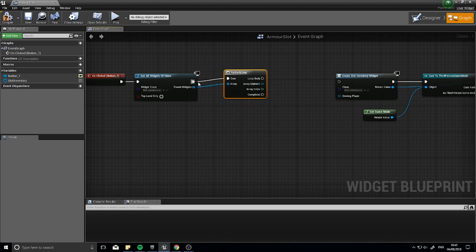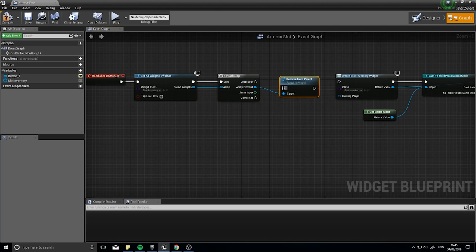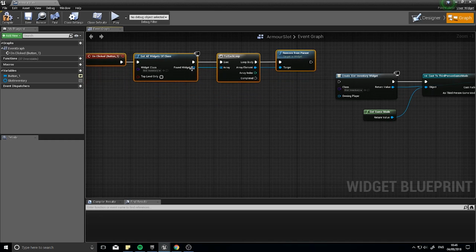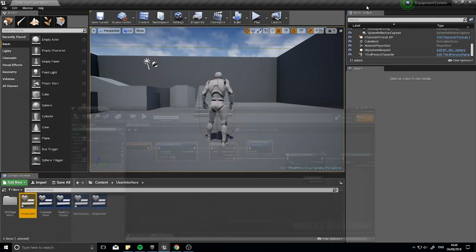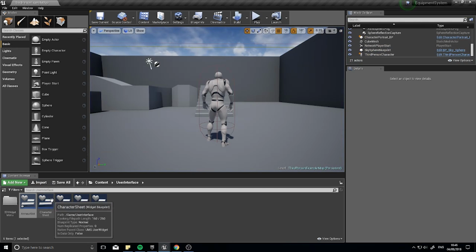So it loops through every single one of them, and then from the array element, drag out and go remove from parent, hooking it up to the loop body. We can then hook the rest of the function back to the completed line, like so. Click compile, go back to the game, click on one button, and then click on another one. You can see it removes the previous slot. Excellent.